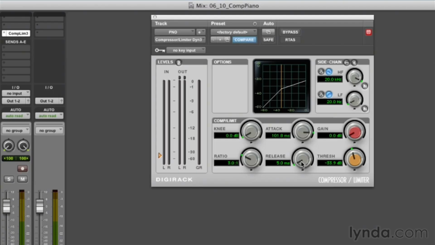The attack time, not so much because, again, it affects the brightness of the track. But the release time, definitely. As soon as we hear it breathe, then we know we've shortened it up too much. But usually it can sound pretty good with the longer release. Just a bare acoustic piano by itself in a solo mode.